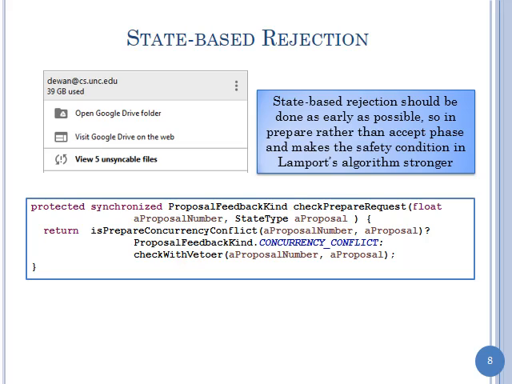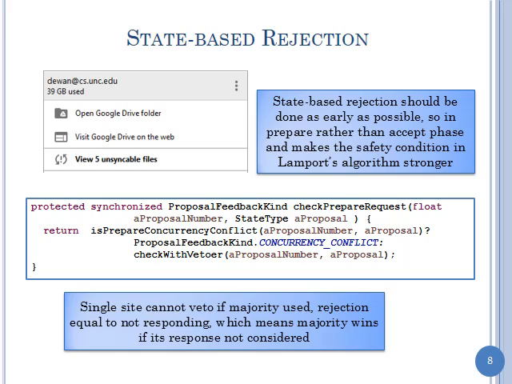And remember, the vetoer is a local vetoer. So if any one of our vetoers says no, we send back a response saying that there's a problem. That doesn't mean that our response will veto everybody else's response to the prepare request. When talking about majority, we see whether we have a majority acceptance or not, rather than whether we have a single site vetoing or not. So that's state-based rejection.